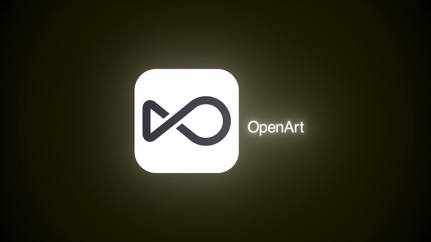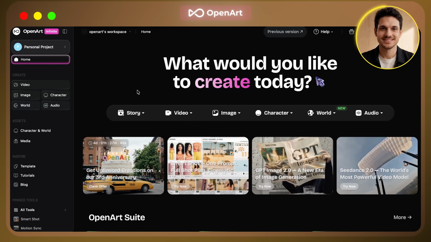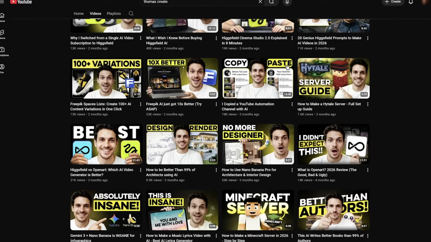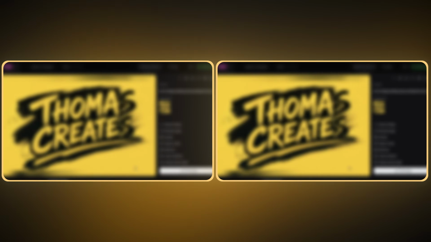The tool we're using today is called OpenArt. It's an all-in-one AI platform, and when you first log in, you'll see the navigation bar with the options: story, video, image, character, world, and audio. Everything is in one place, which makes it a lot easier to build a full workflow without jumping between different apps. So we're building 2 logos today, one for my YouTube channel and one for an imaginary coffee brand called Corvex. And even though they require completely different styles, I'll use the same workflow for both so you can see how to adapt it to whatever you're making.